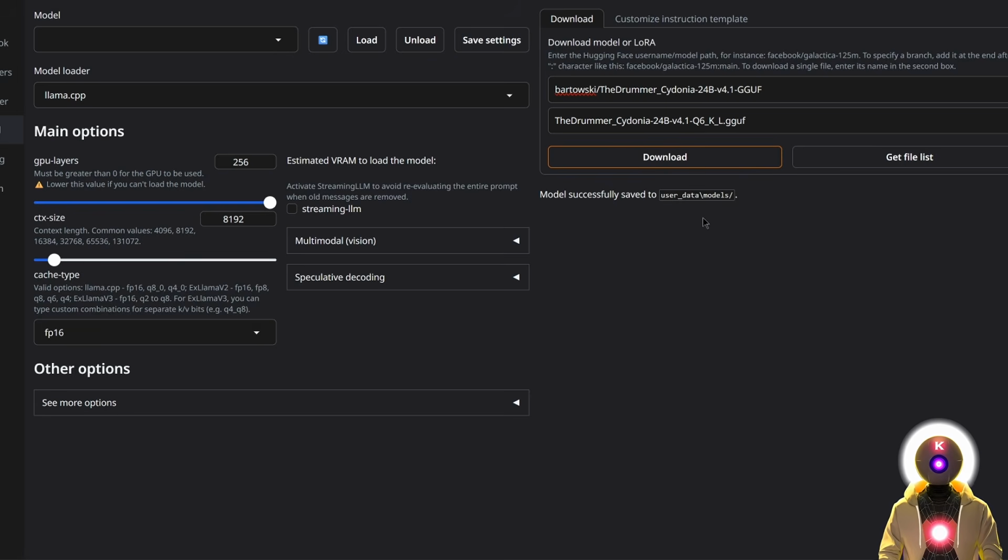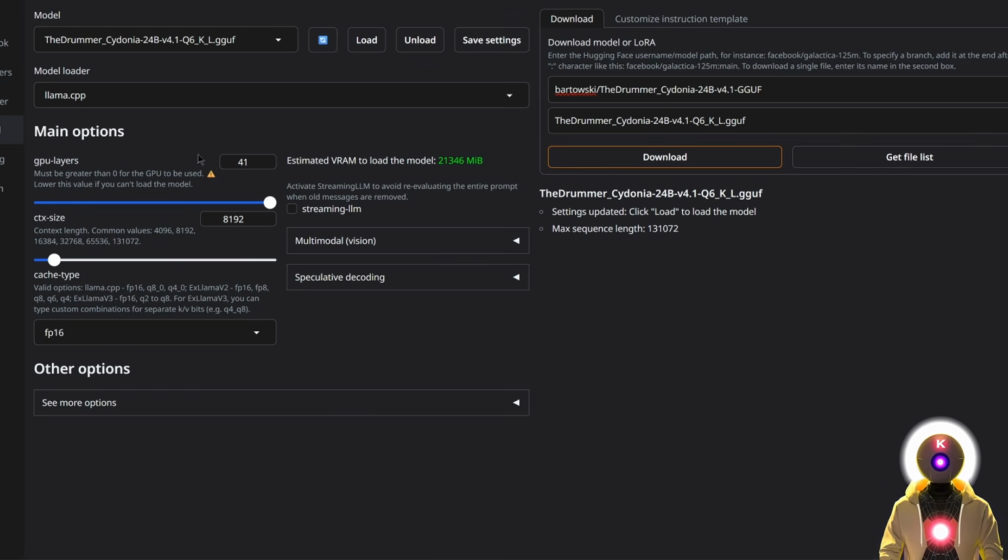Now all you have to do is click on this little icon to refresh the model list, then select the model we just downloaded. It will give you a few pieces of information about the model, like here, where you have the estimated VRAM to load the model, which is around 21 gigabytes. There are basically two things that impact the VRAM usage: the GPU layers, which is the amount of layers you want to offload to the system memory, and the context size.